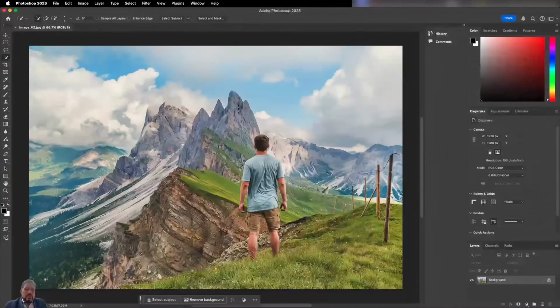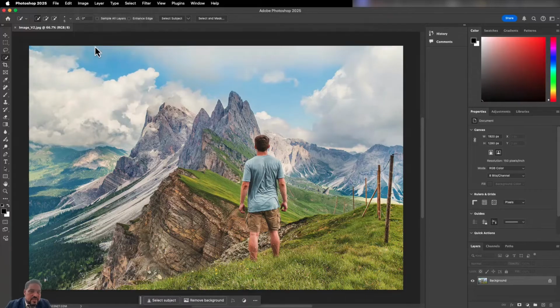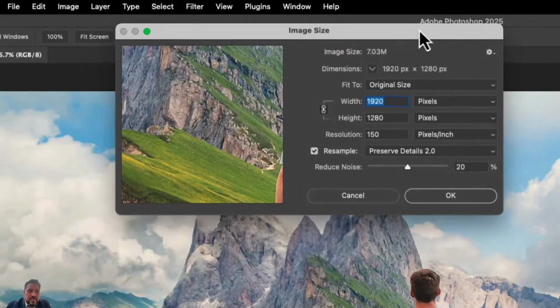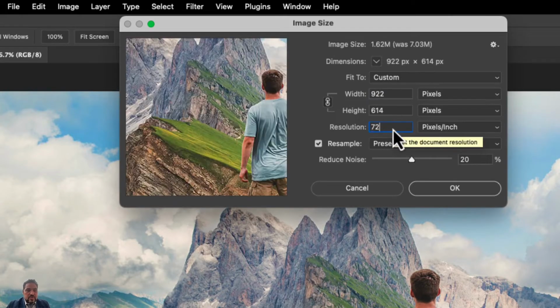The first step is to go to image, and in the image size, I can change the settings. Right now, you can see it's not 72, it's 150. This should be 72. But if I do 72, you see, it transforms the width and the height accordingly as well. I don't want that.